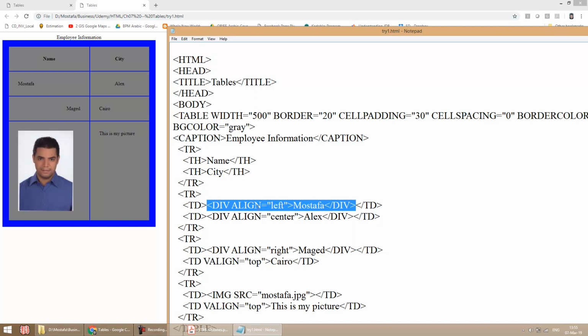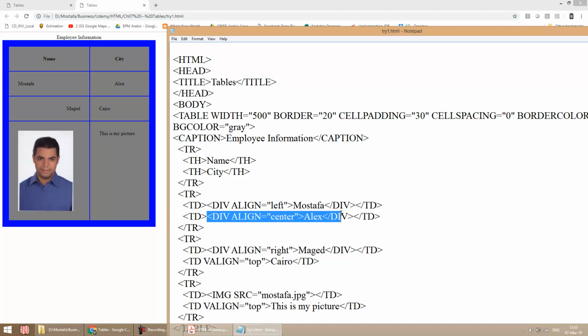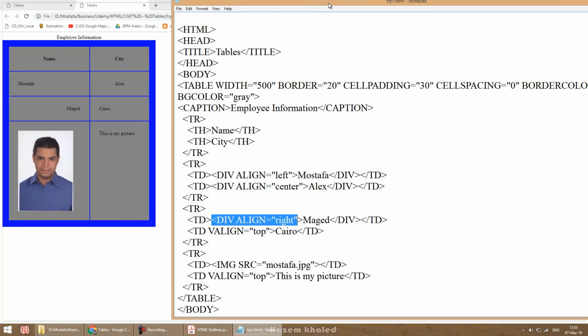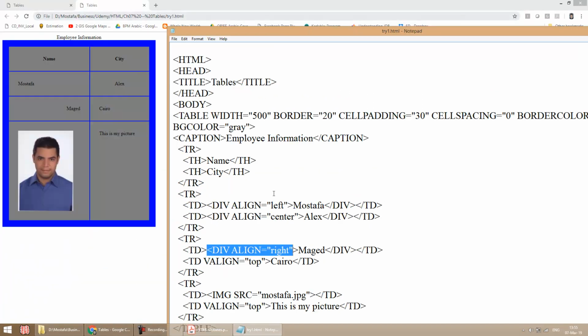So it's div align equals left Mustafa. This is how you specify the cell alignment in a table. And the same here, that this is in center. And of course you can try right as well like this. Now, this is regarding the horizontal alignment.